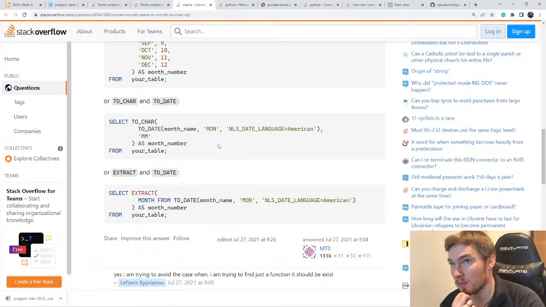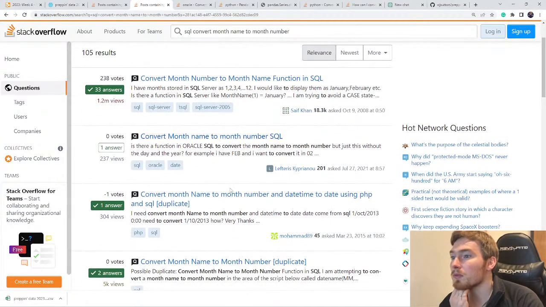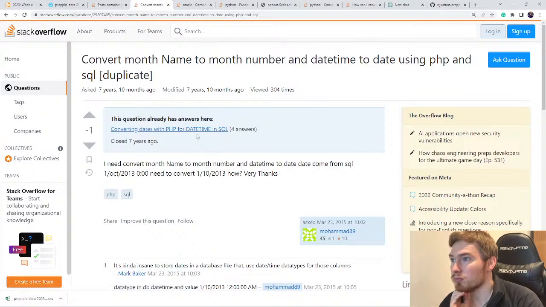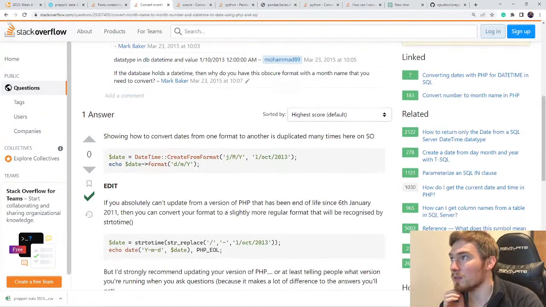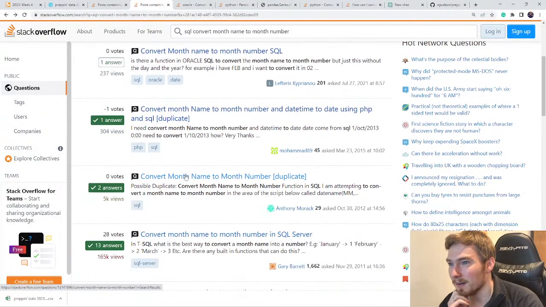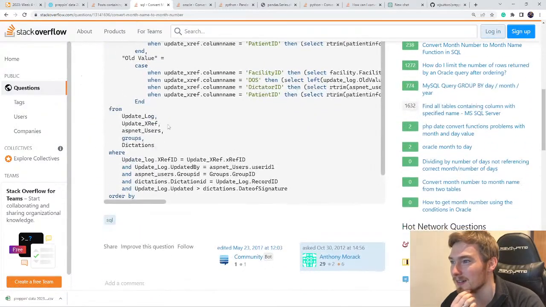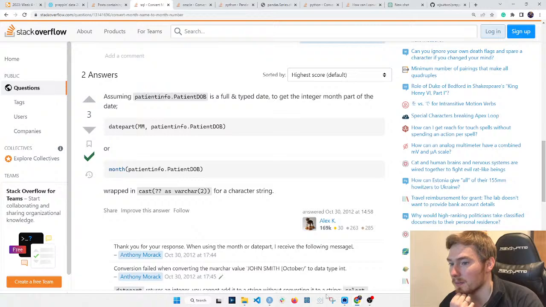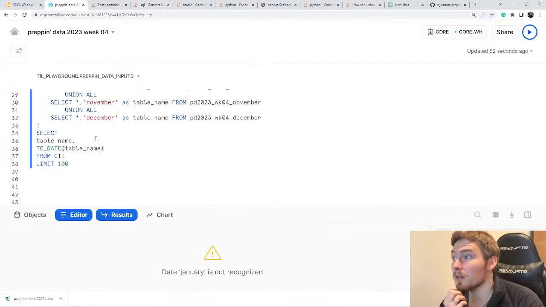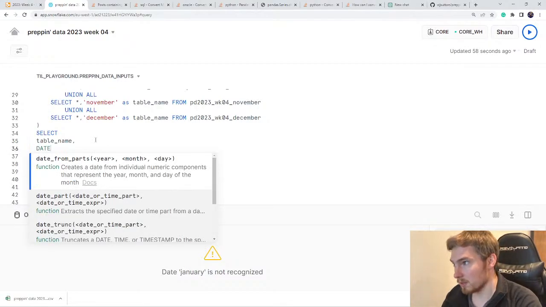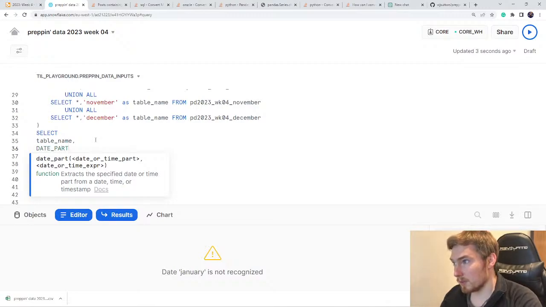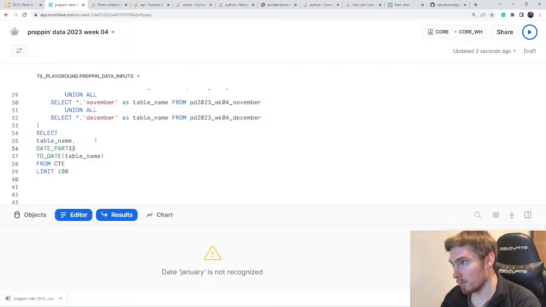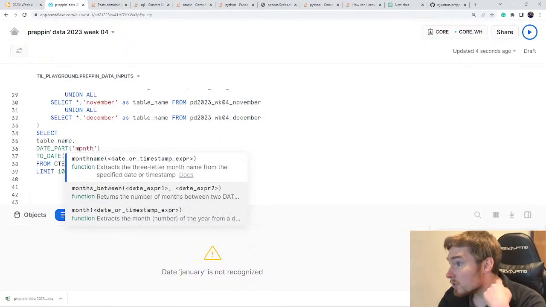Month name. So convert month name to month number. This is using PHP, which is not what I want. But close 10 years ago. Okay. Date part. So let's have a look at date part. Month. Something there. It's a month.